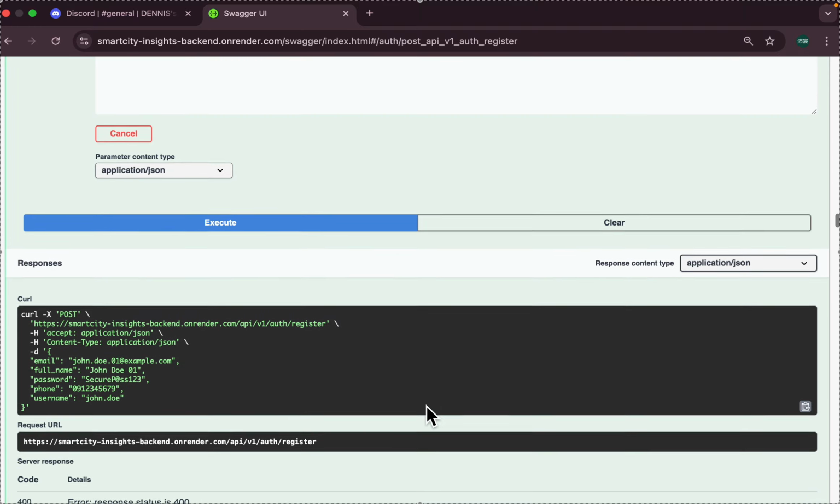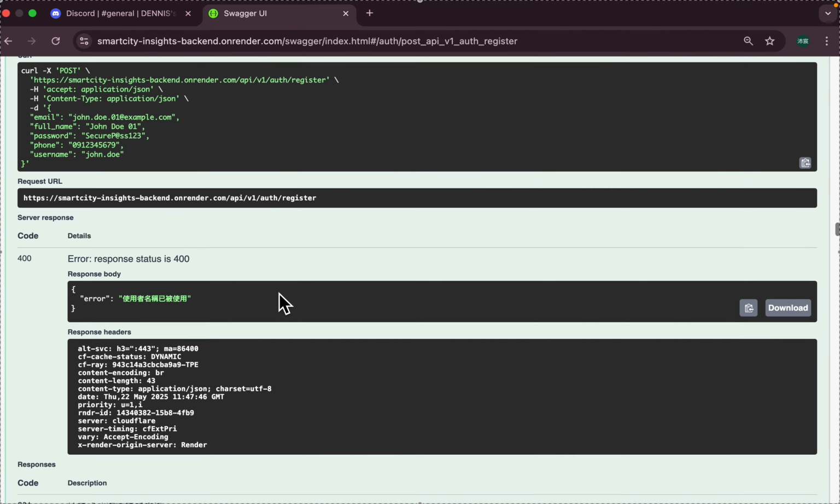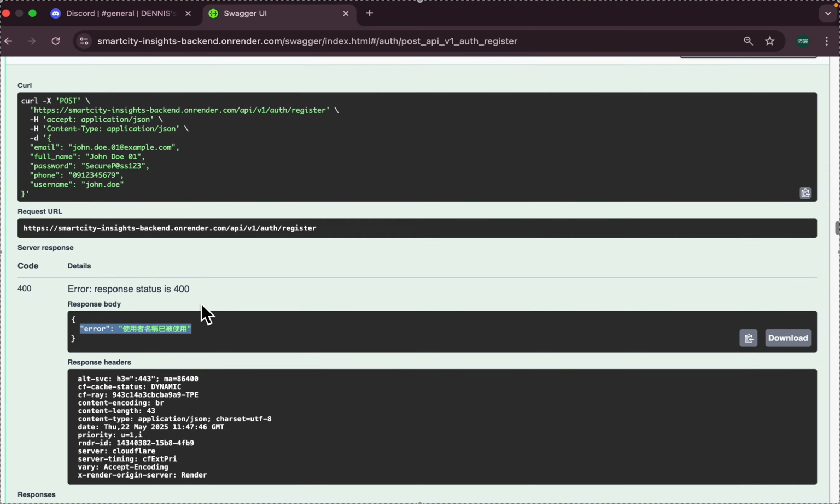And once you execute it, you can see here this is a curl, which is another basic command line tool that I think Windows, Mac, and Linux can all use. And you can see the request is using the correct path along with the host name, so using API v1 auth register, and you can see here we got a 400. And the error response is like the username has already been taken, so this user is already taken. So you had a 400 series error.